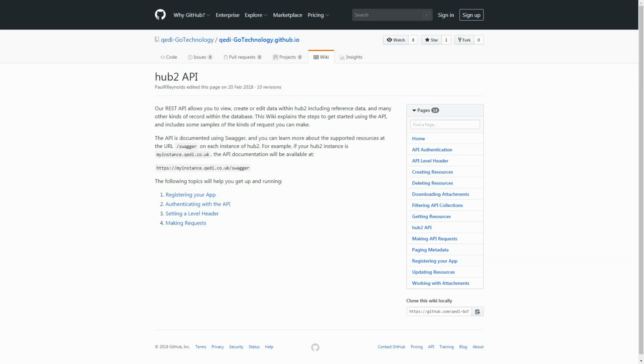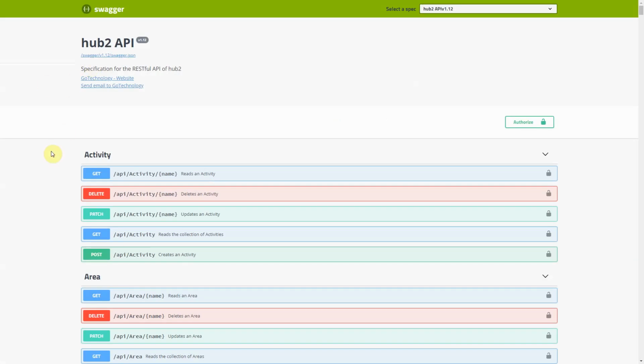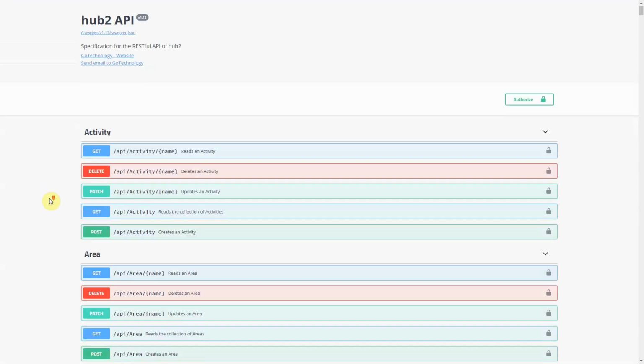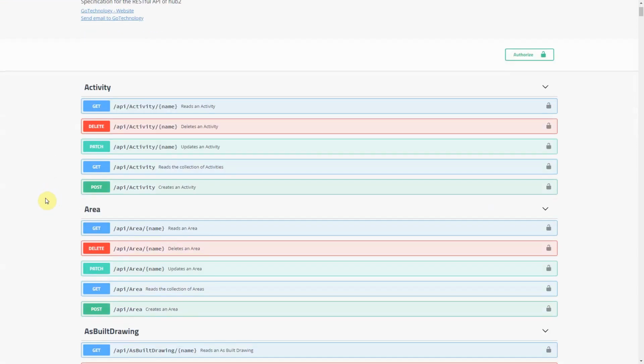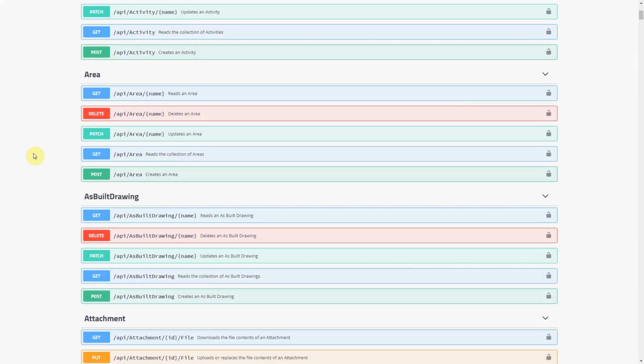The other place you can look is on the instance itself that you have access to. So we have our Swagger documentation. The Swagger documentation covers all the different API endpoints that we host in our system, and it specifies the methods that you can carry out on those resources. It also specifies things like authentication requirements and headers that you need to pass, and it's a really good way of digging deep into what you can actually do with the API.